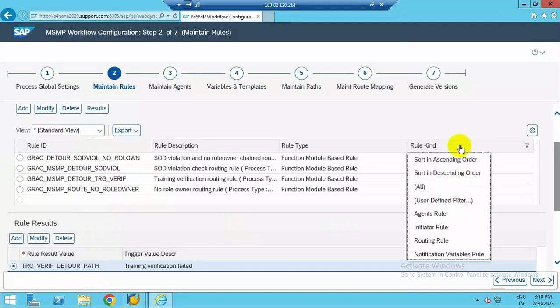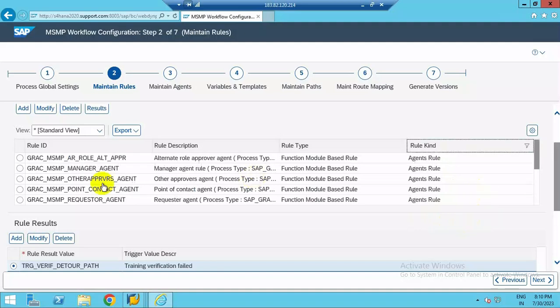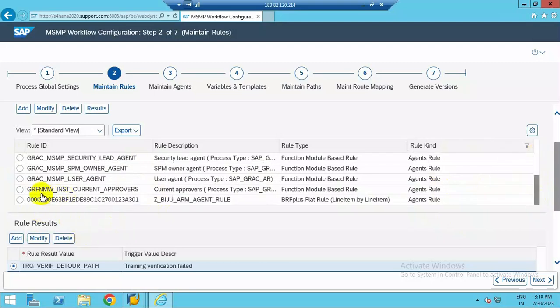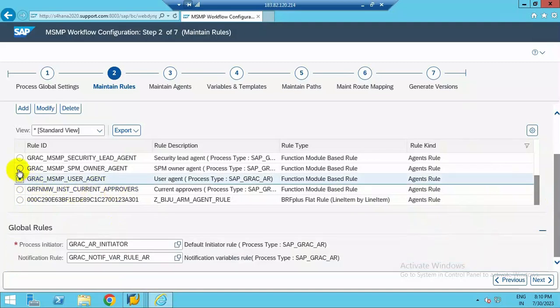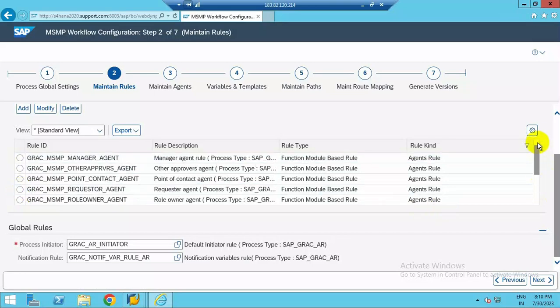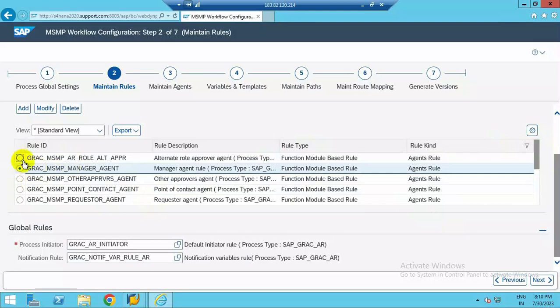Similarly, standard agent rules are available. Standard agent rule means this is MSMP, right? There are so many approvers. If you observe the user agent, firefighter, owner, the current approver, and also point of contact, other approver, manager, alternate role owner. So like this, the rule IDs are available.